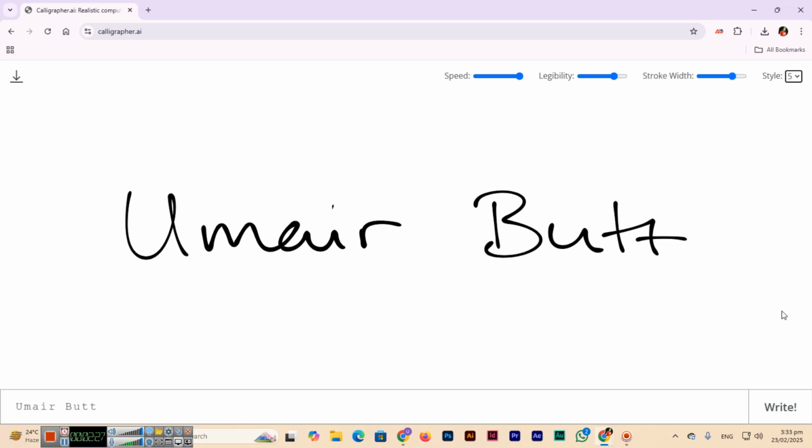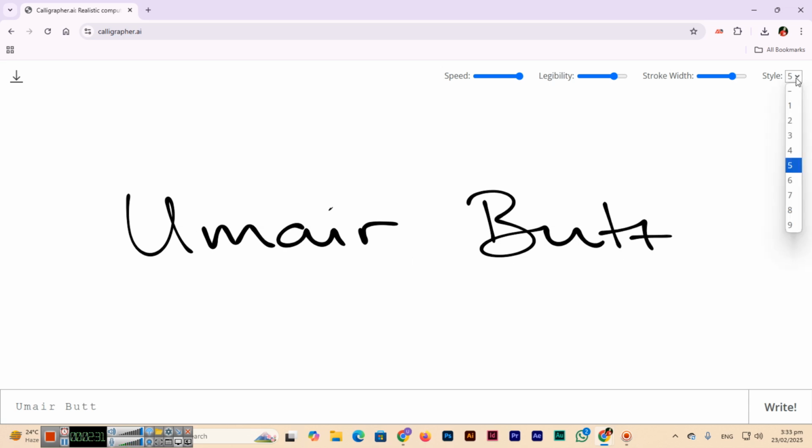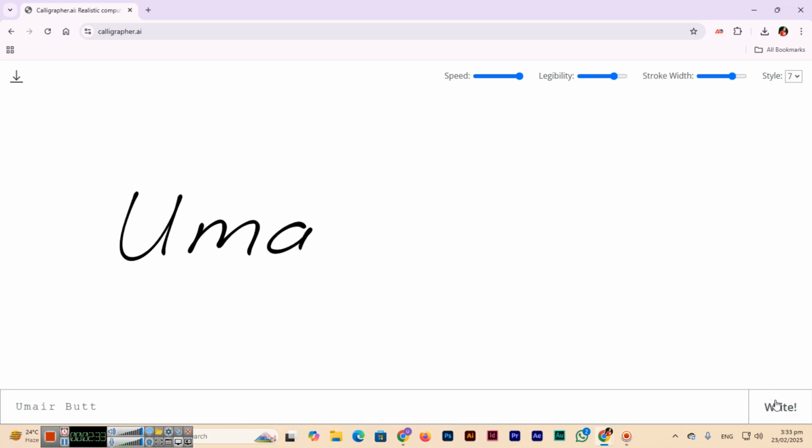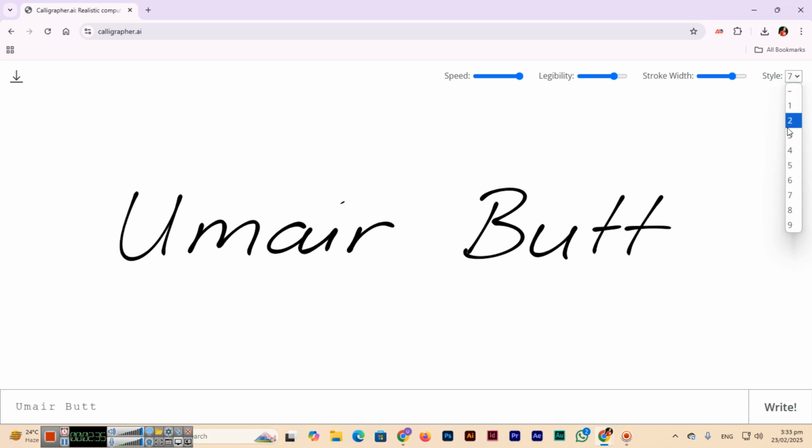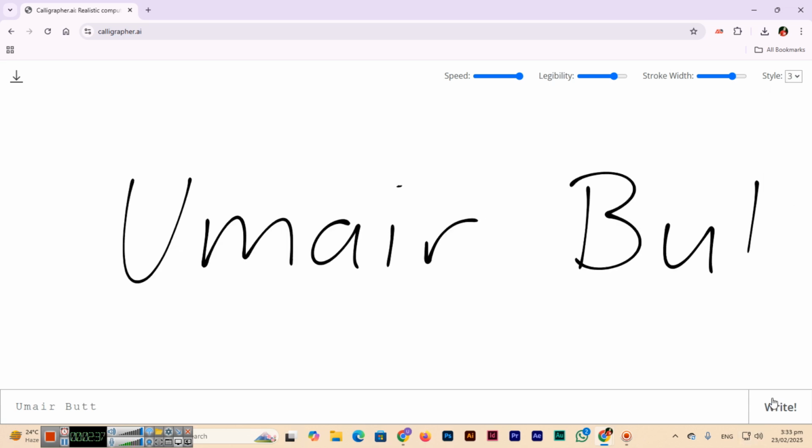Style you can select, like 5, and now again click on write. Now you can see a different style, right? With 7, and with 3, it's different. So different styles you can select.